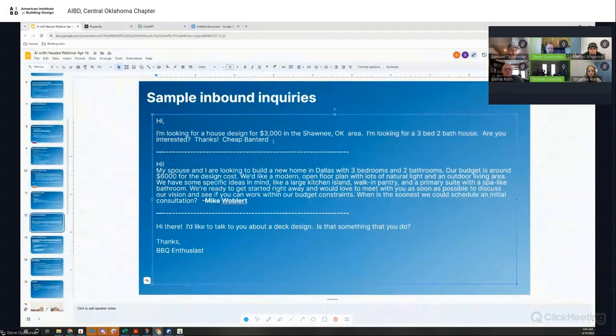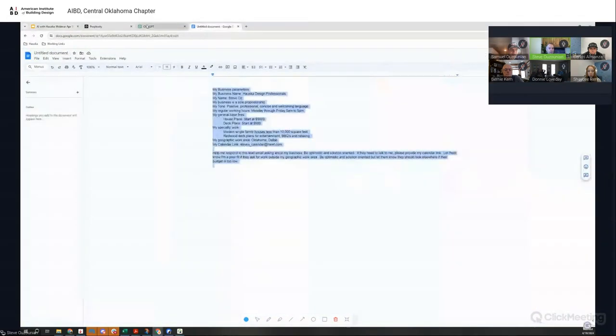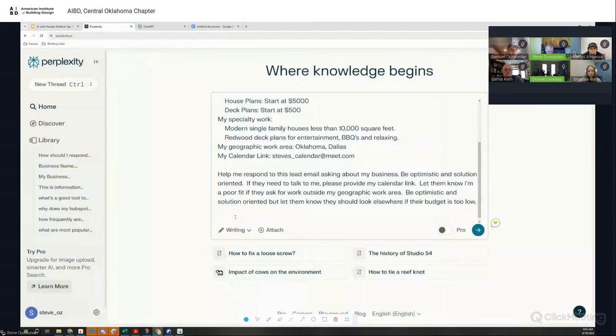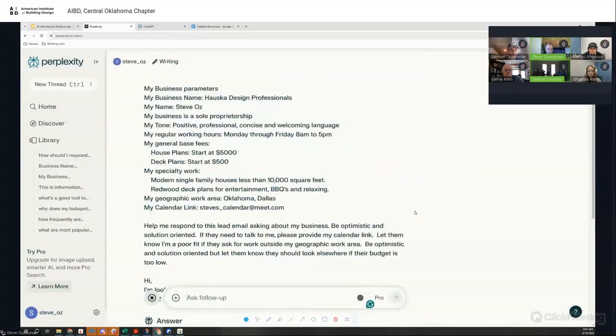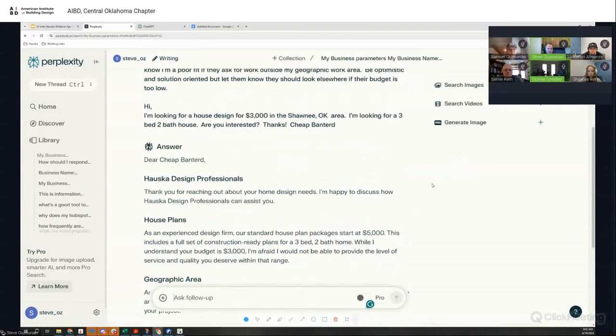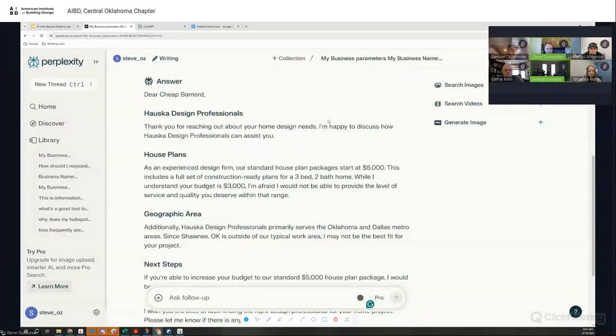Then I would go to my email inbox and grab that email. Whoops, sorry, I'm bouncing around here. Paste it into my prompt, and let's see what the chatbot says. Dear Cheap Banter, thank you for reaching out to us. I'm happy to discuss how we can help. We are an experienced design firm. This includes a full set of construction-ready plans for a 3-bed, 2-bath home. That's what they asked for.